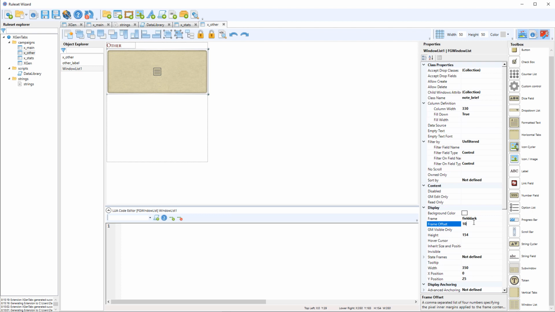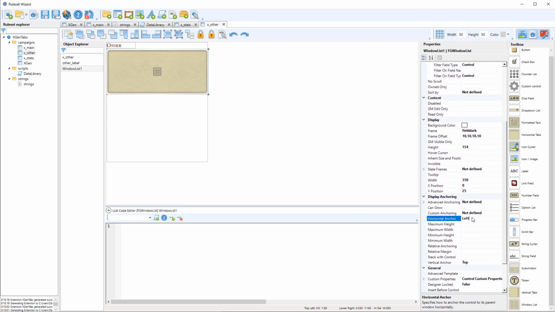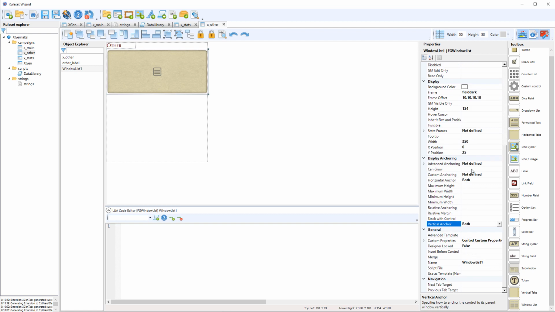Offset will be 10. We're going to set it to be anchored both on the horizontal and on the vertical. And we're going to set it to can grow. And we're going to set the minimum height to 150 and the maximum height, it's not a required field, sorry I've done that wrong, minimum height 150 and the maximum height, we'll call it 350 for now.